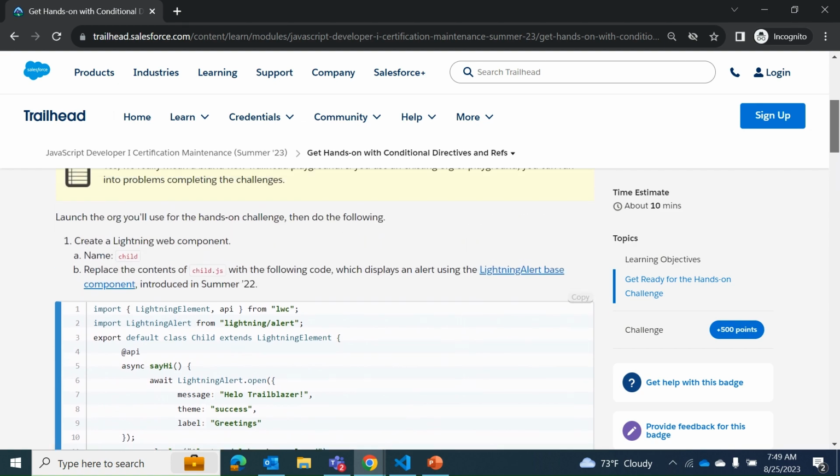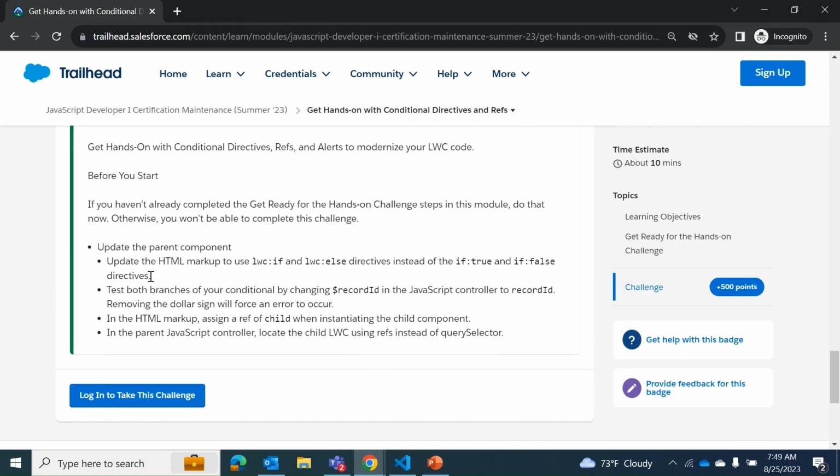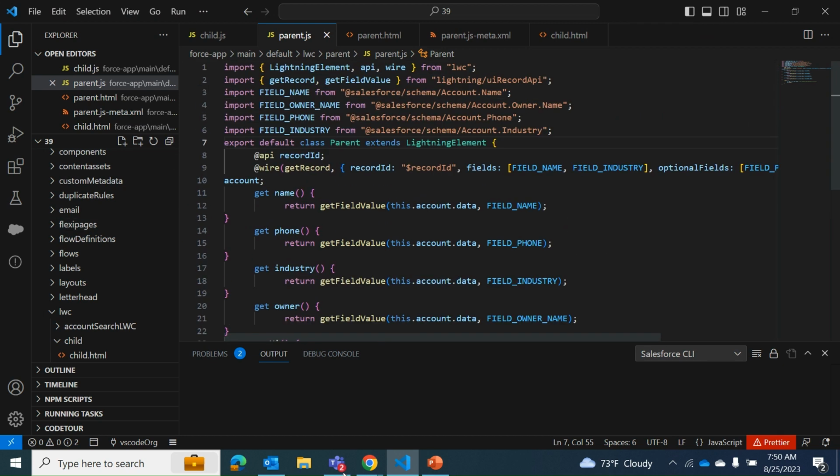So you have to apply enhancements on this with the new features. First, you have to update the HTML of the parent to lwc:if, lwc:elseif and lwc:else instead of if:true and if:false. The second point is testing, but it's up to you. To pass, it's not mandatory if you do it right, but you can test it later. I recommend it. Third point, in the HTML markup, you have to add the ref of the child when you instantiate the child component. And the next one: the parent JavaScript should locate the child LWC using the ref instead of querySelector. I did everything here, but I'm going to show the parent JS and parent HTML in the presentation because they are not visible here.